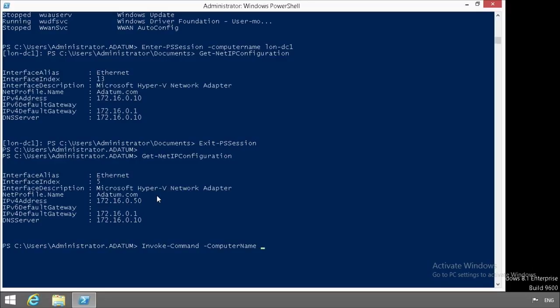Now, Invoke-Command is used for multiple computers, so you've got to list them all off. We'll say London DC1, comma, London Client 1. We'll run the command on both systems. Hopefully they're running. And what I'm going to do here is use what's called a script block. In curly braces here, we're going to do Get-EventLog.